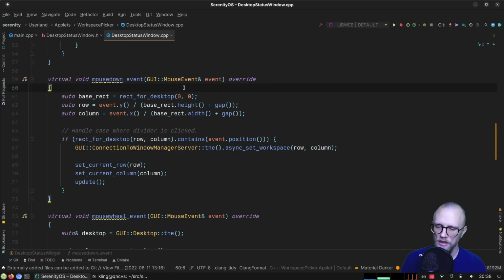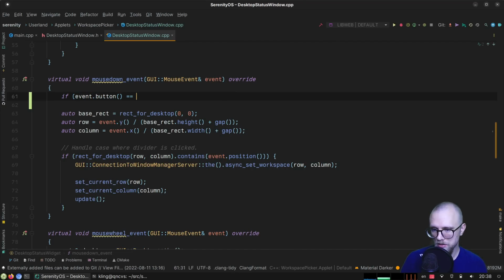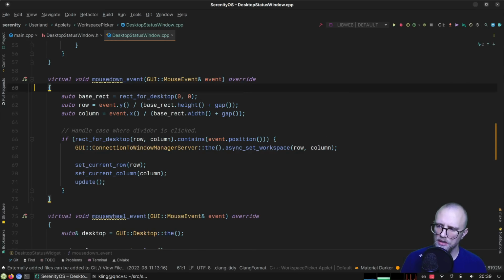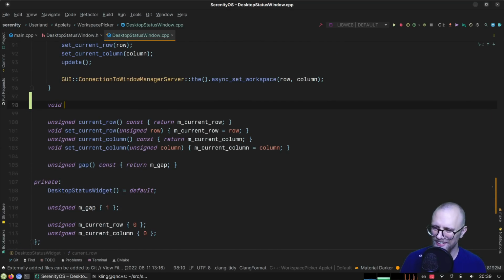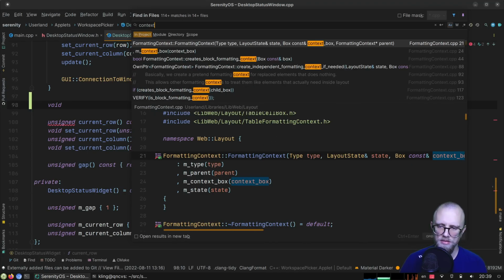So let's do that. Let's say if event button equals GUI mouse button secondary, then we want to do the secondary action, which would be pop open a menu. So oh wait, could we do this with the context menu event instead perhaps? It's been a while since I worked on anything using libgui. I've been so stuck over in Yacht and browser stuff lately.